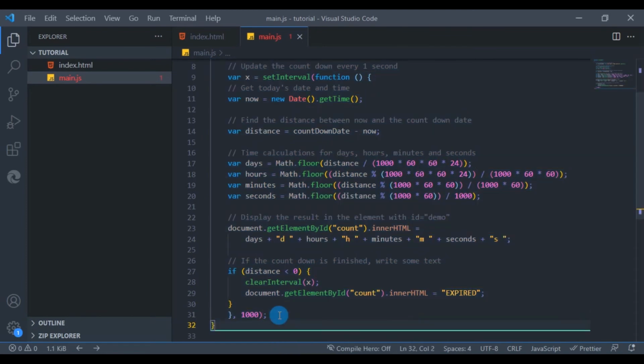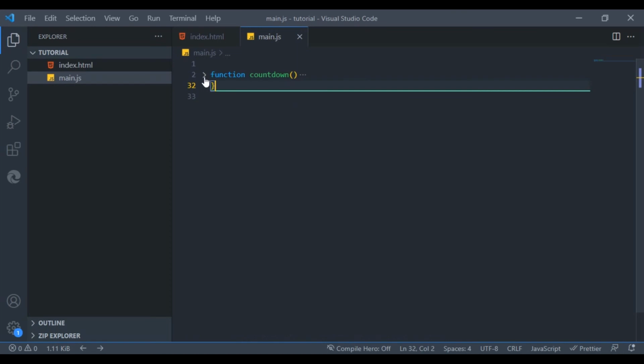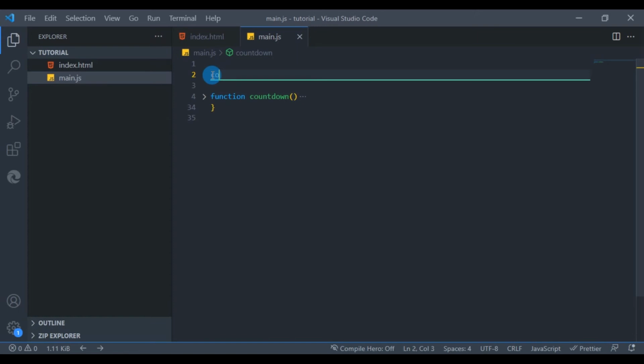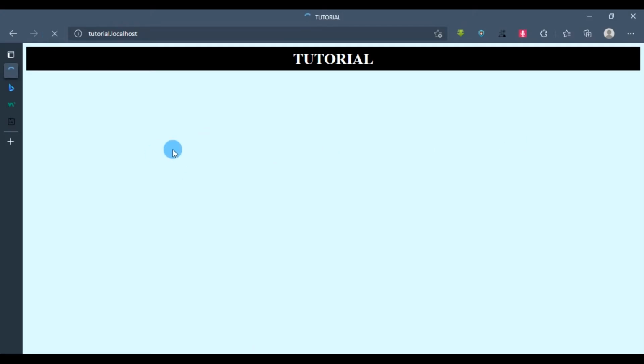Now everything is inside a function. You should also do the same thing. Am I too fast? No. So we are going to call this function now, just by the name countdown. Call it, save it, refresh. Nothing should change.